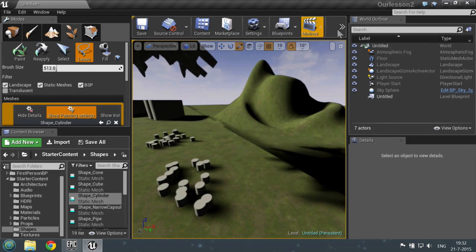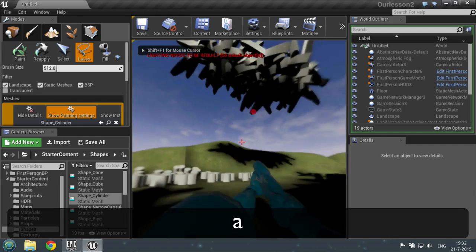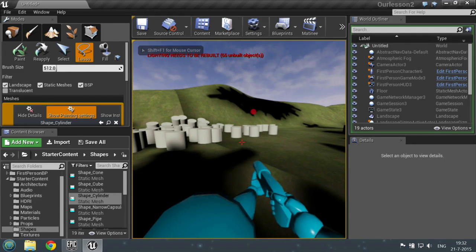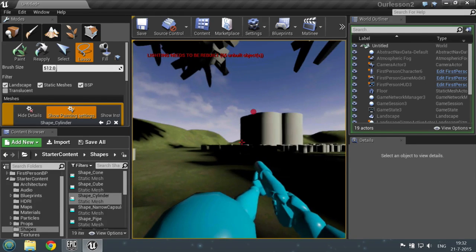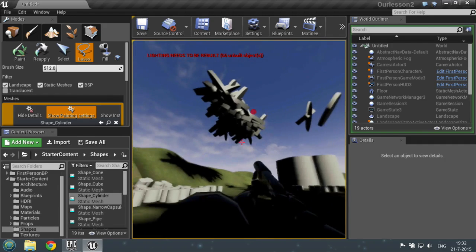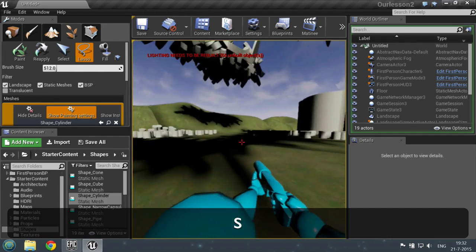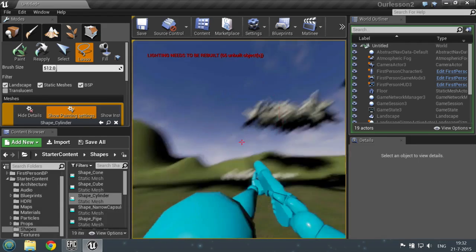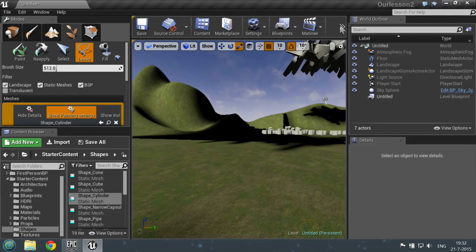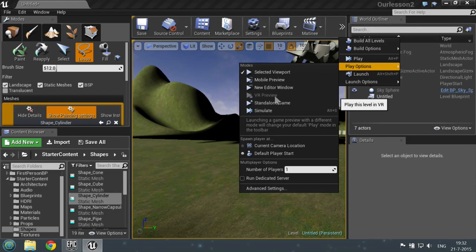But at the moment, if I press play now, you can see, yeah, it says lighting needs to be rebuilt. So the lighting is not perfect yet. But as you can see, what I did here is I just created an alien landscape in a couple of minutes, really. And don't forget, if you have an Oculus Rift attached, you can just use Play Options, VR Preview.